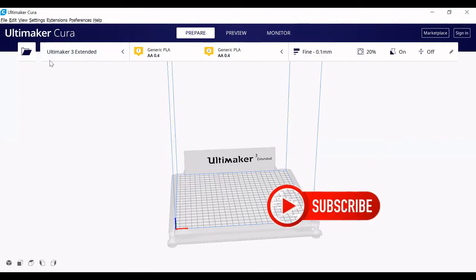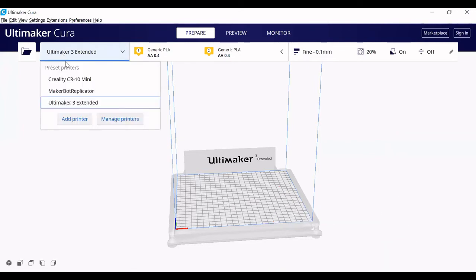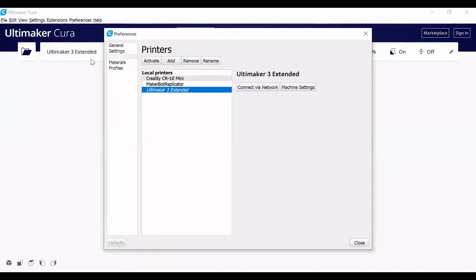Okay, now you can see here. So this is the Ultimaker Cura open screen. First, you can see this is the icon where you can select the printer. If you click this, you can see a manage printer option. You can see various printers are available here, whatever you have in your home.